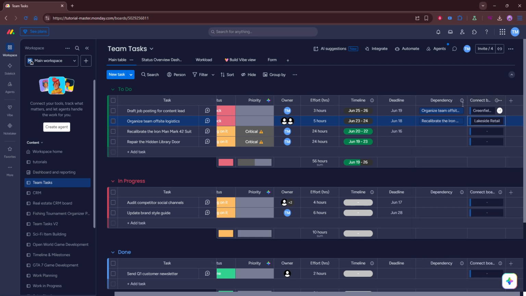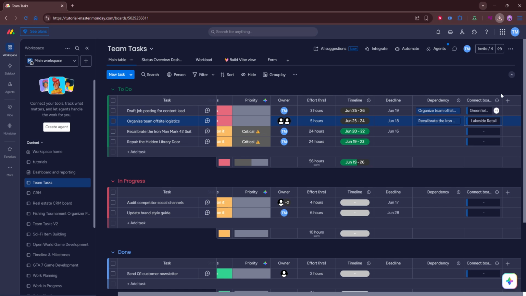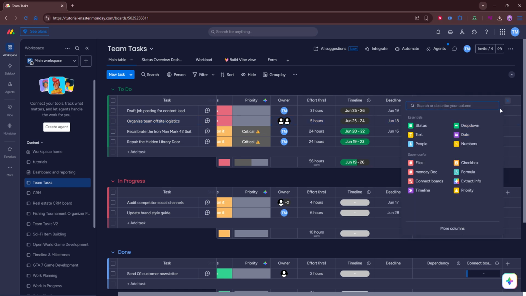If you also want to display information from the connected board directly inside your current board, add a mirror column. A mirror column lets you show selected data from that linked item, such as status, owner, date, or other useful fields. This is especially helpful when you want quick visibility without switching back and forth between boards.